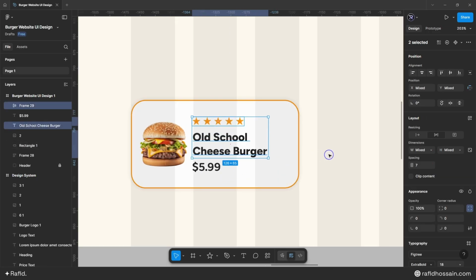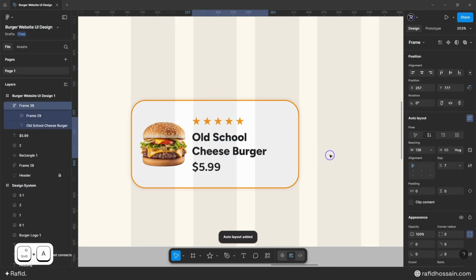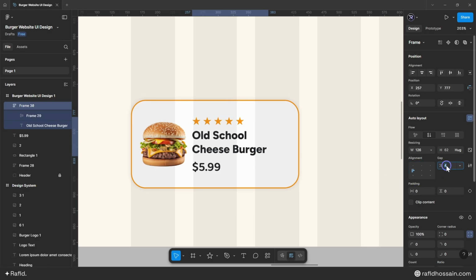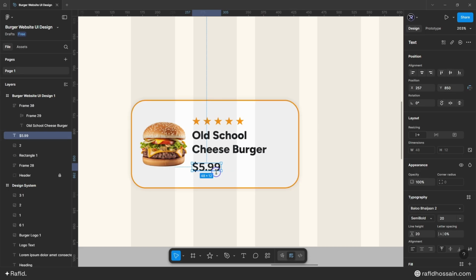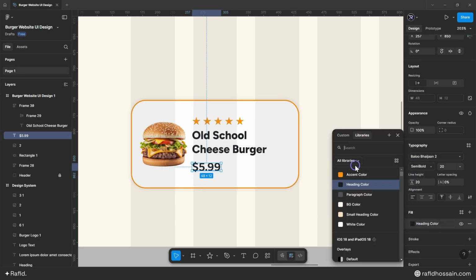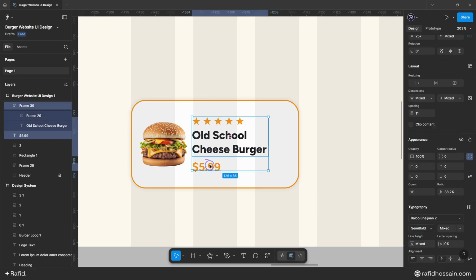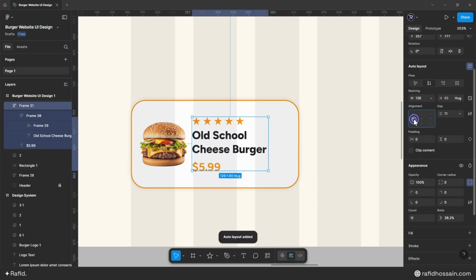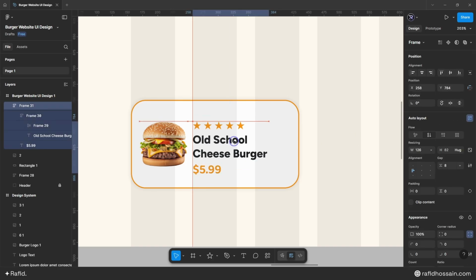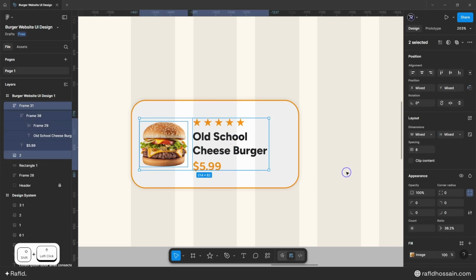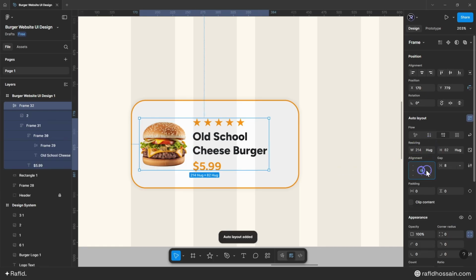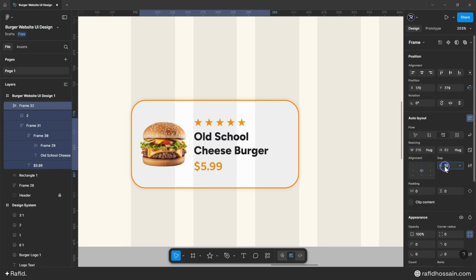Now select the heading text and the 5-star icon and make them auto layout again, make them center aligned, and I'll add space between is 4 pixel like this. And now I select the price text. I'll make the price text fill color to this accent color like this. Now I select this price text and this heading auto layout and make them auto layout again like this. Alignment is left, and I'll add space between is 8 pixel like this. Now I'll select the image and this content and make them auto layout again. Make them center, and I'll add space between is 10 pixel like this.